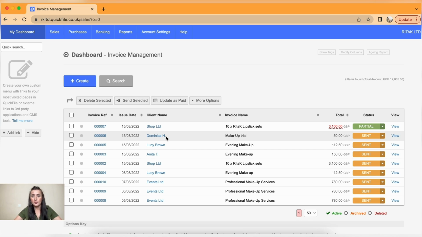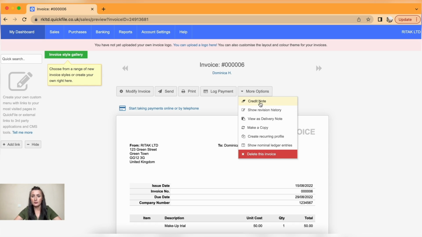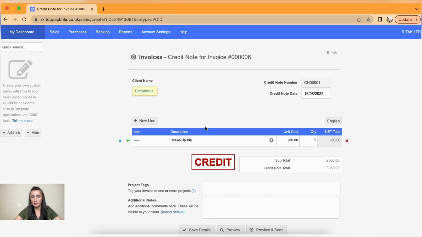But unfortunately she cancelled it, so I need to issue a credit note. The easiest and quickest way to issue a credit note is to click on this invoice, and under more options, click on credit note. And if you want to add more details, you can provide an additional note.